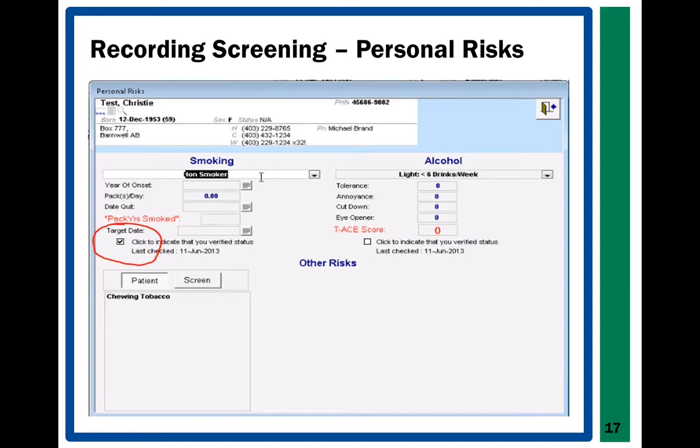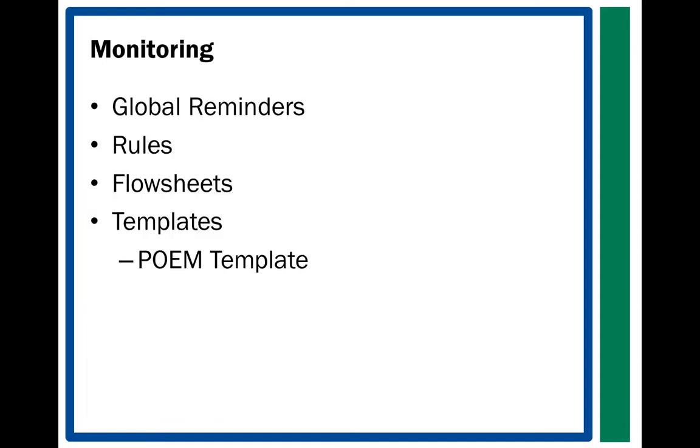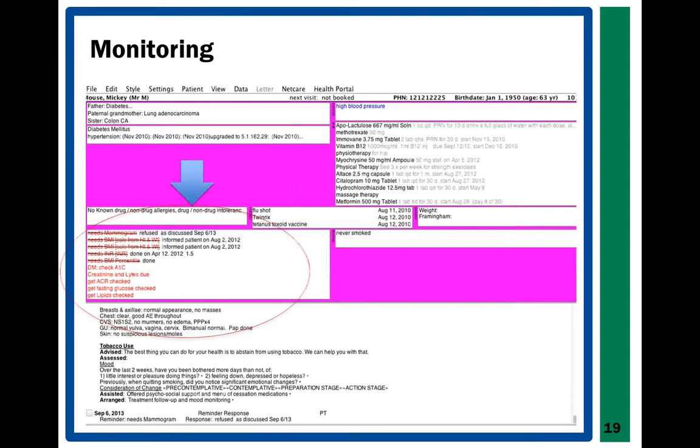And that's another date stamp, so that you've got validation of when that was last checked. So we're going to go into monitoring. If you recorded screening offers in the clinic, how can you monitor them? We'll look at some tools such as global reminders, rules, flow sheets, and templates, again looking at the POEM template. So for monitoring, this is a screenshot for Practice Solution Suite.